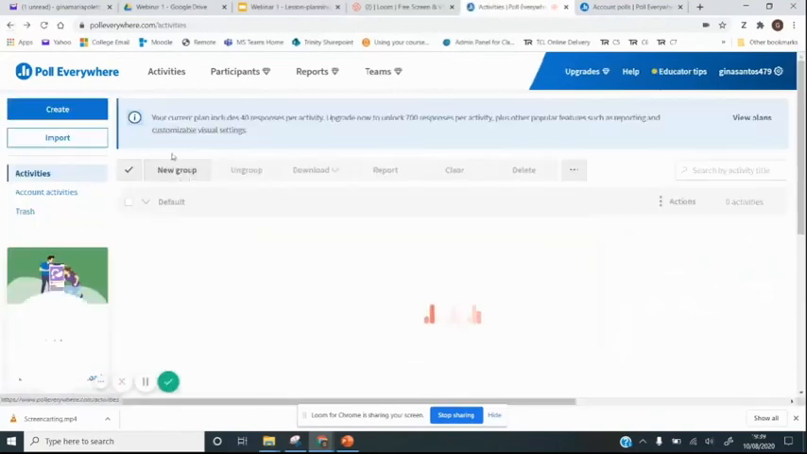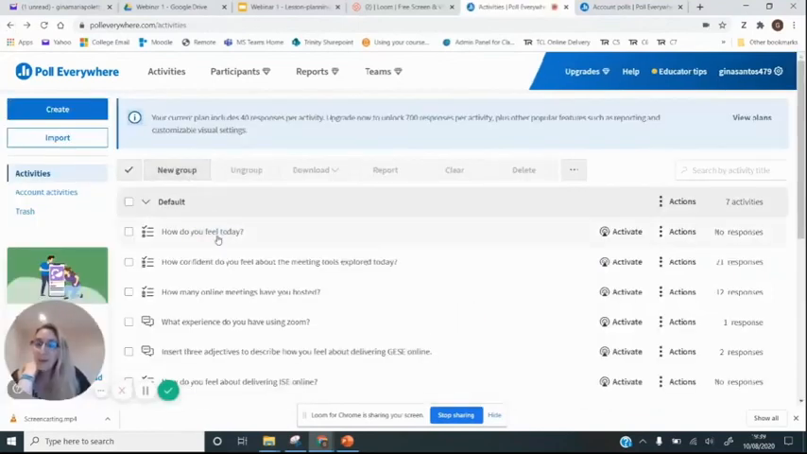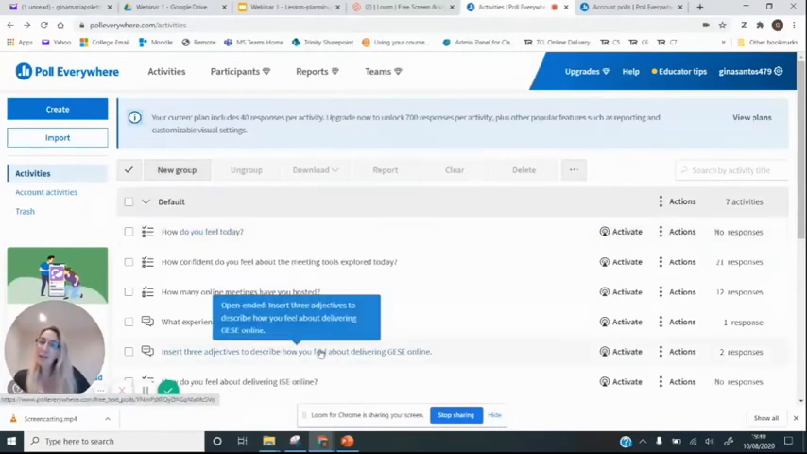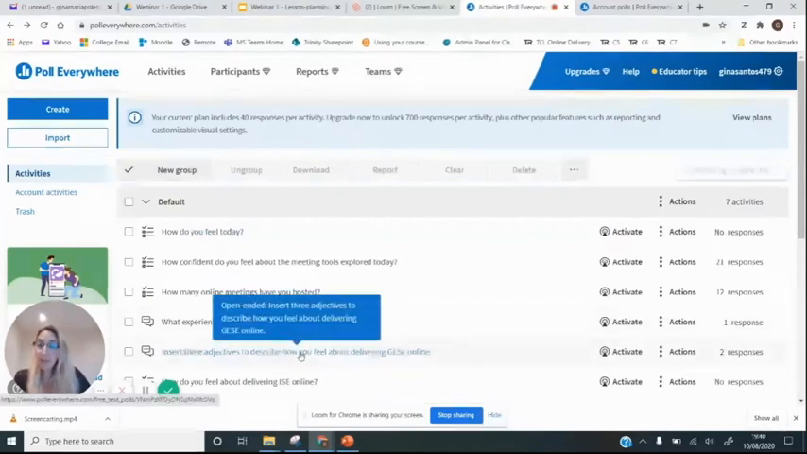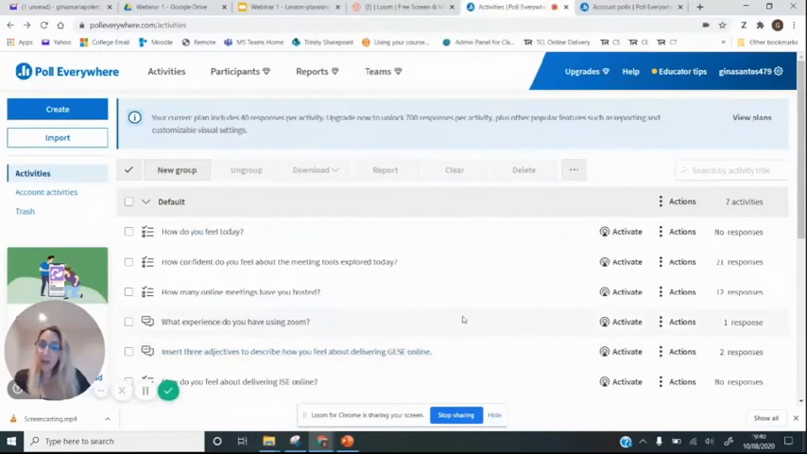The ones I've done have all been embedded in PowerPoint. So you will have to download the Chrome add-in in order that you can add a poll into your PowerPoint as you make it. And I'll show you how to do that in a moment.